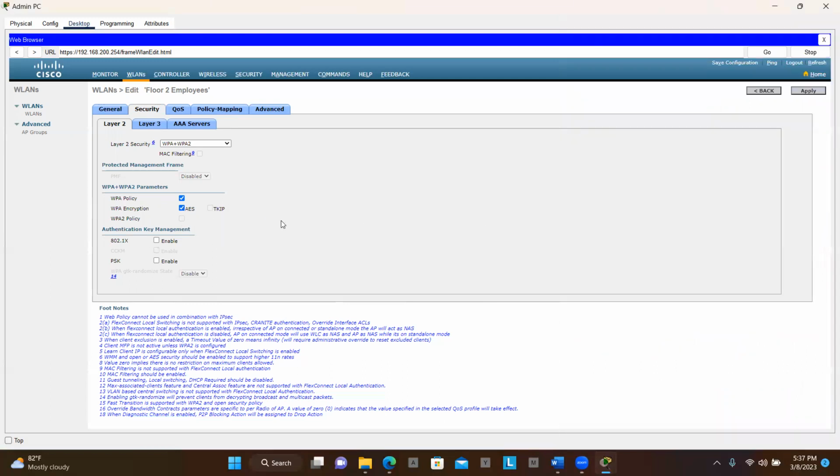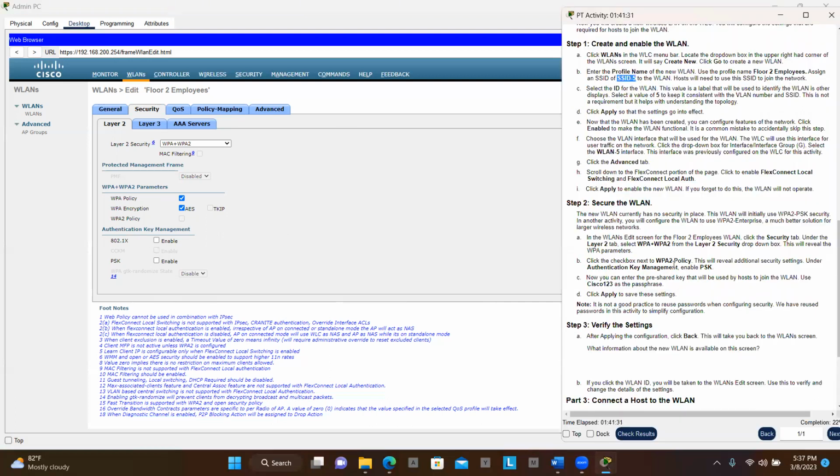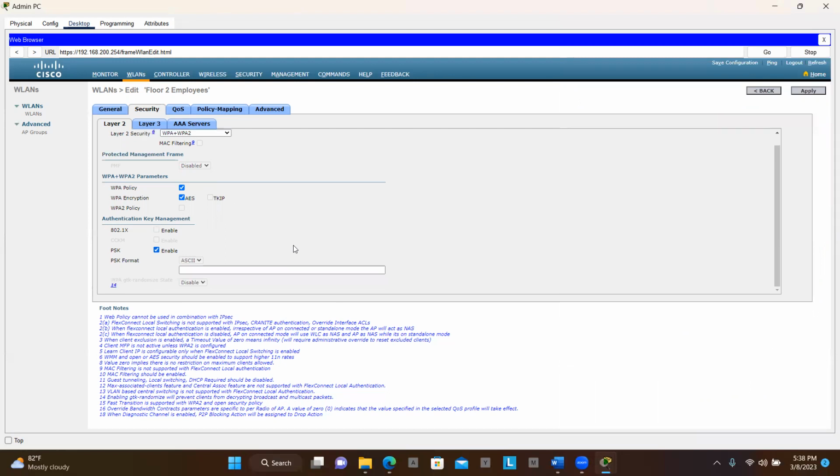See? Okay. This says here, click the checkbox next to WPA2 policy. This will reveal additional security settings under authentication key management. Enable PSK. Okay, right there. So it says enable PSK.